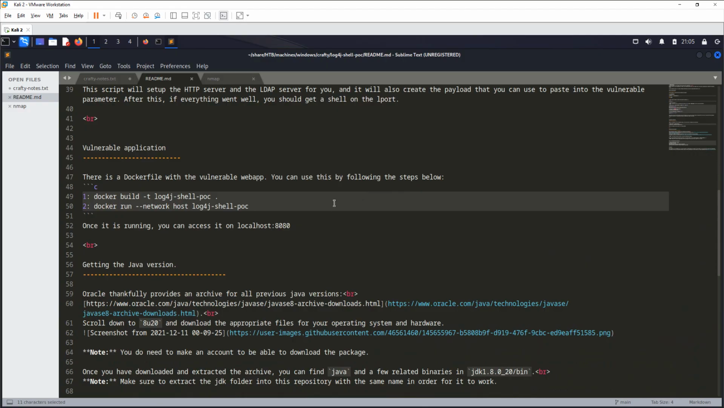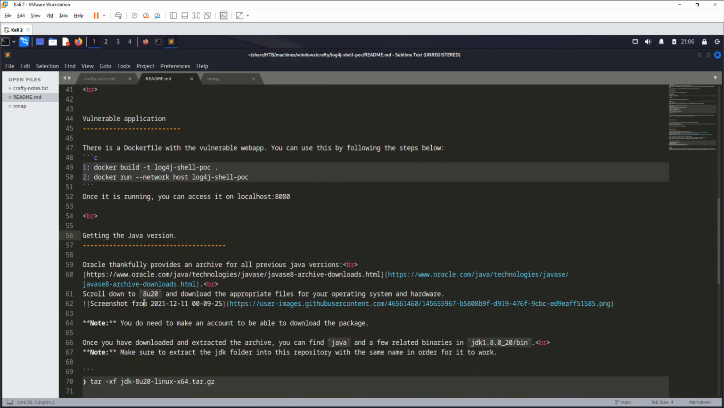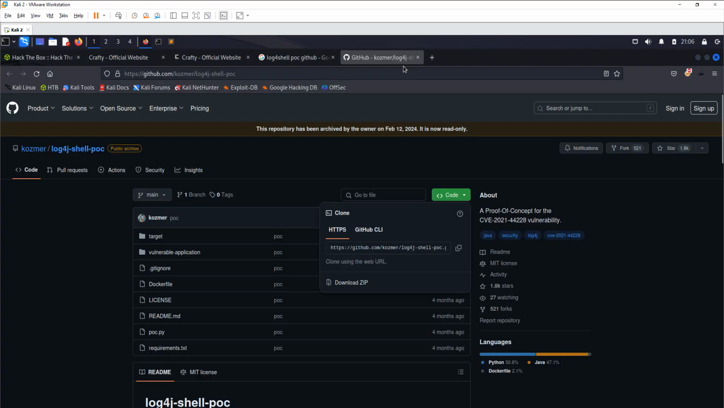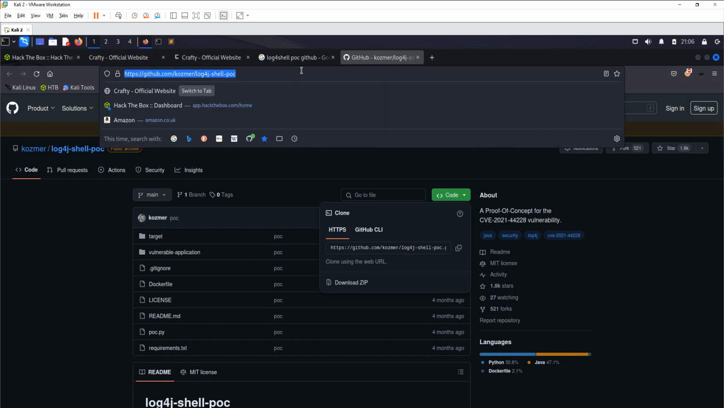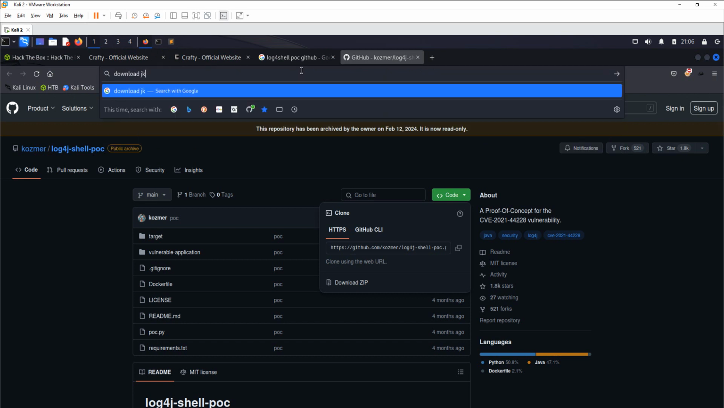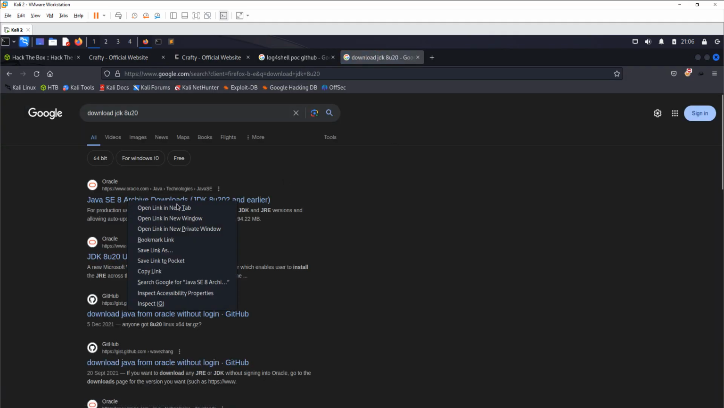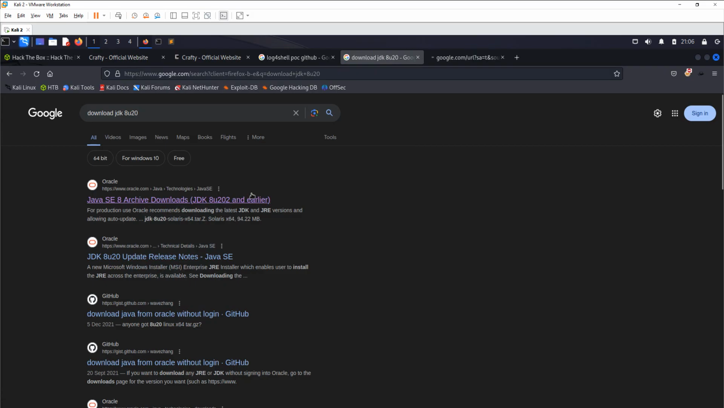But there is a particular version of the Java development kit that we need. I think we can find that information here. Getting the Java version. All right, so we need this particular version of Java: JDK 8u20. So we can go here and try to download JDK. Let's put the version in there. This will lead us to this particular page in Oracle.